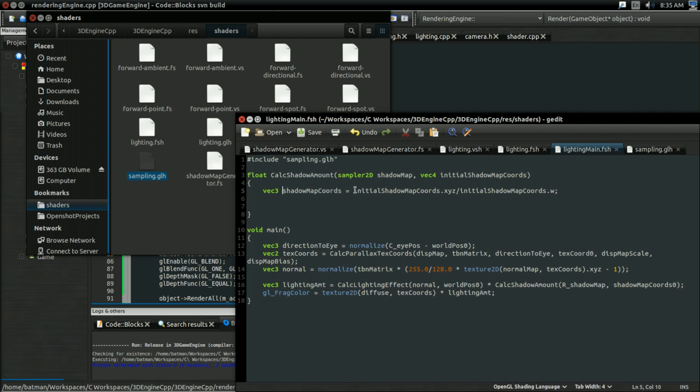Actually, there's one more subtlety to generating the shadow map coordinates. You see, when you perform a perspective divide like this, it'll give you coordinates in the range -1 to +1. And that's great, except texture coordinates need to be in the range of 0 to 1. So, we're going to need to do a little bit of transformation here. I'm going to put all that in parentheses.